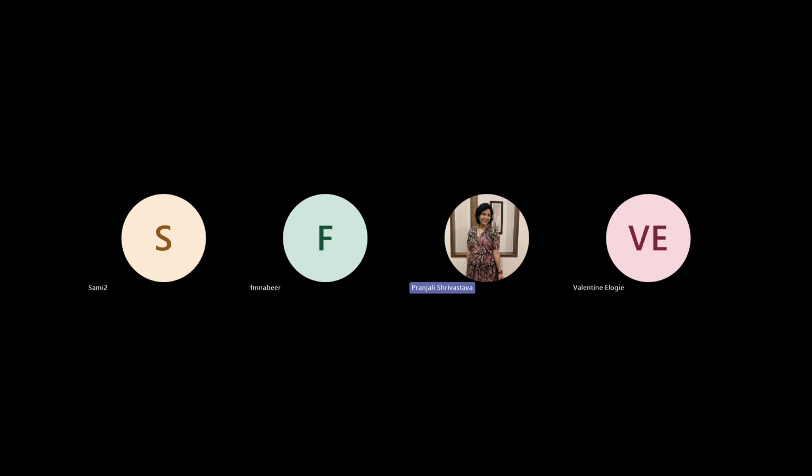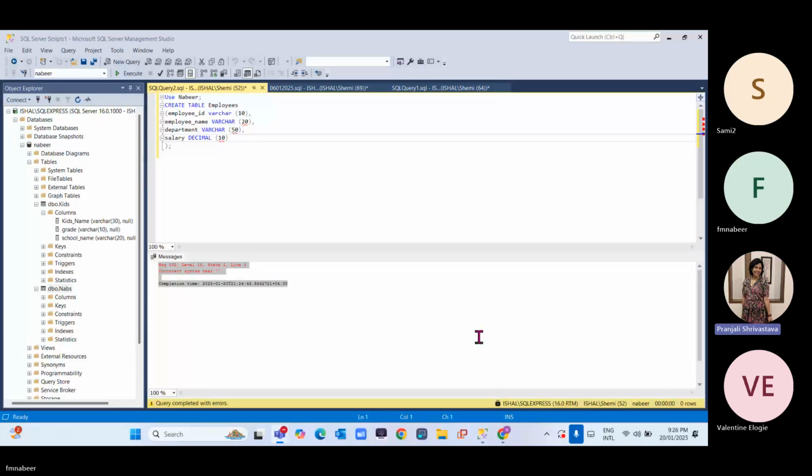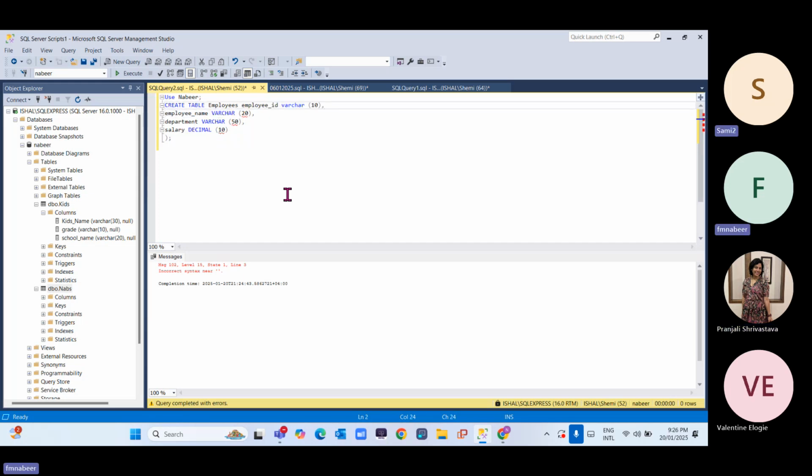Can you share your screen and show me? One simple mistake is there. The open parenthesis you have applied before the employee ID. It should be create table employees, then open parenthesis. Yes, and then enter. Now execute. One more thing is wrong.